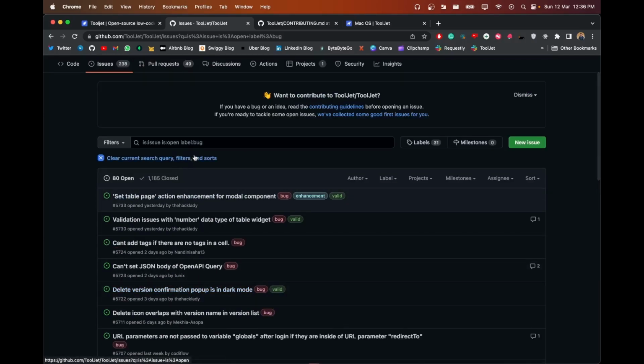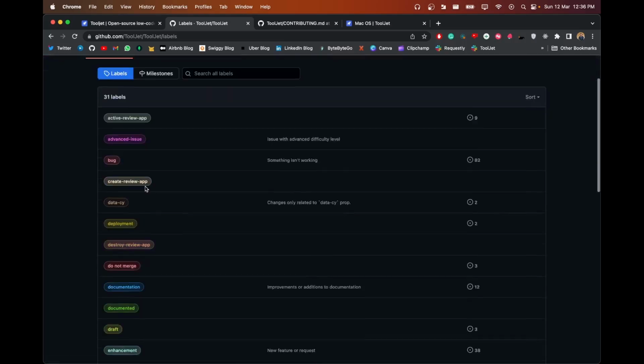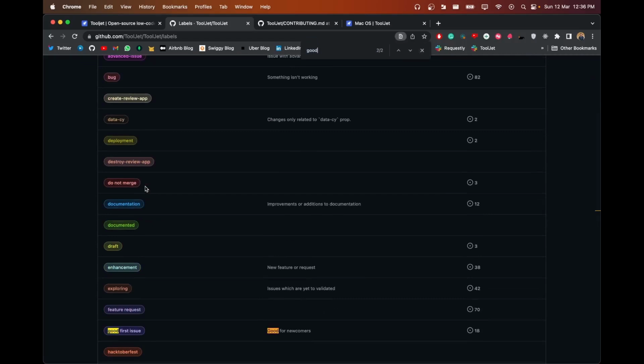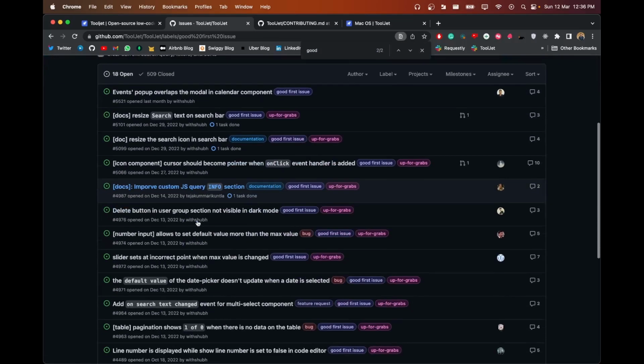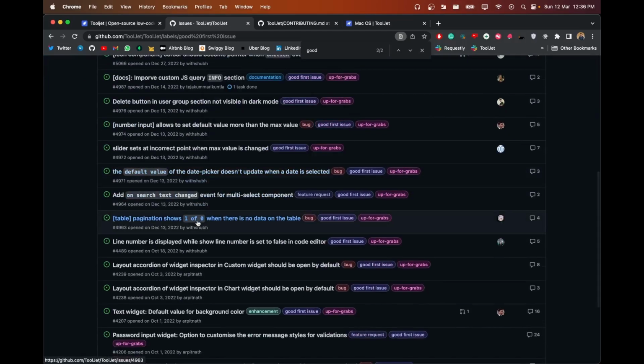So this way, you can filter. And one more thing, there is something called a good first issue. If you want to contribute to an issue which is good for someone who is new to open source, let's go into all the labels that we have over here, and there you can find good first issue. Okay, here we go. You can go into that. It is for newcomers. Now we can find all the good first issues that you can contribute to.